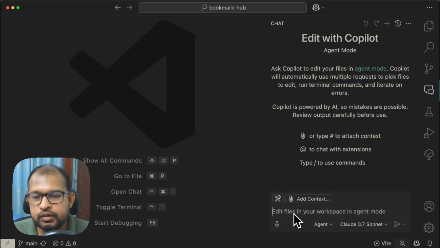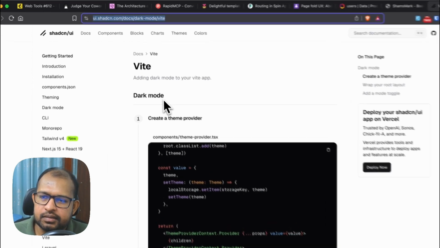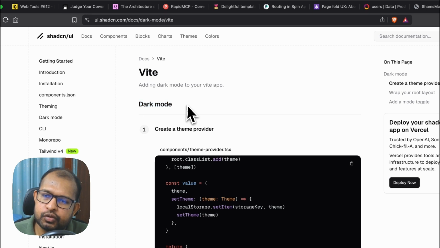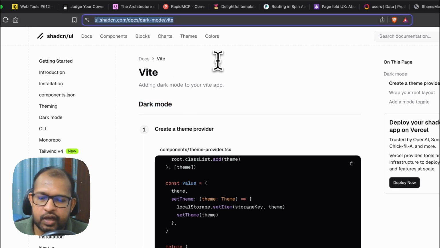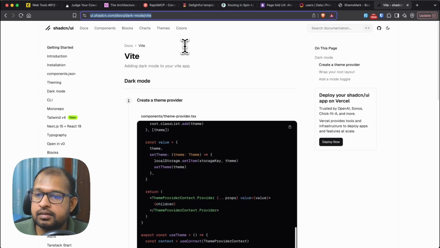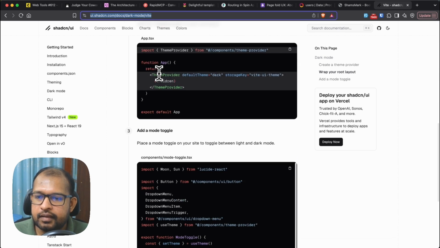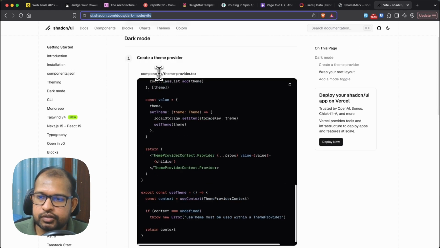Okay, so the cool thing about AI is, I mean, it's mind-boggling. So here, I was working with the shadcn library. I wanted to add like the dark mode. So what I usually do, I usually come to the website and then the documentation, find out where it is, and then kind of follow the instructions.